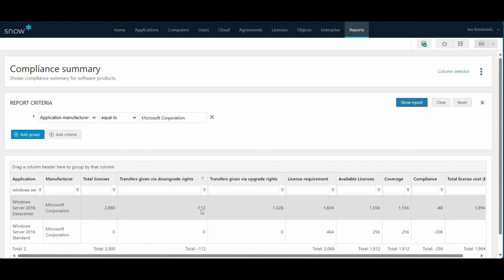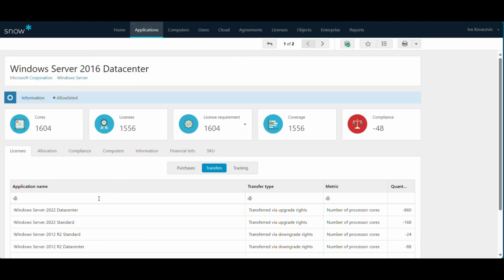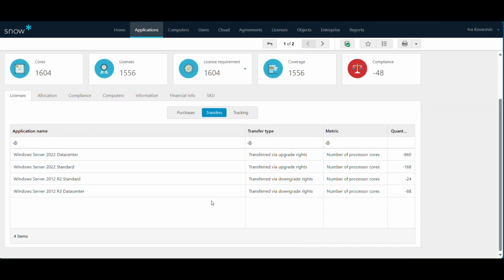And right here we can see that we have lots of data available that Snow has aggregated for us. When we want to take a closer look at this, we will see in transfers that 860 of those have been given away to Windows Server 2022 Datacenter upgrade rights. There are some that have been given via upgrade rights and some that have been given via downgrade rights. This is really common, and Snow checks all these upgrade, downgrade, even cross-platform rights.